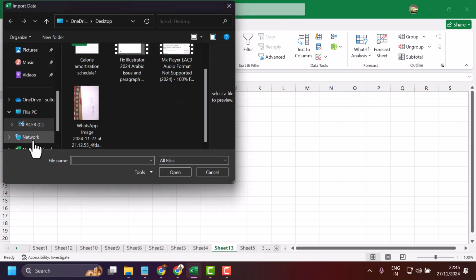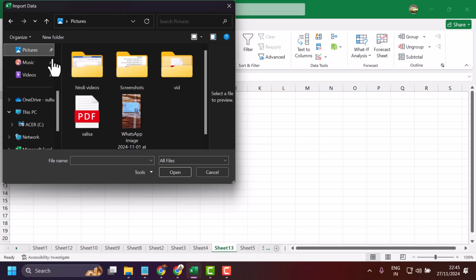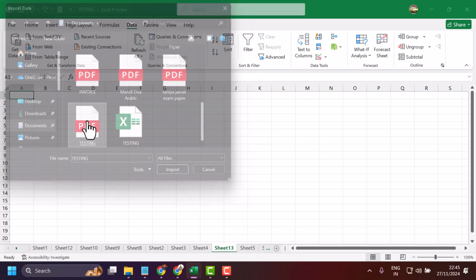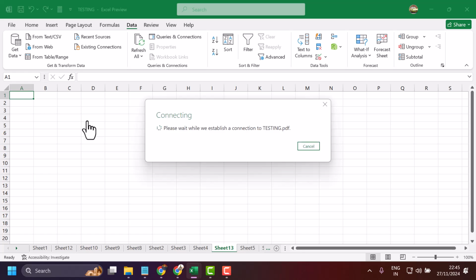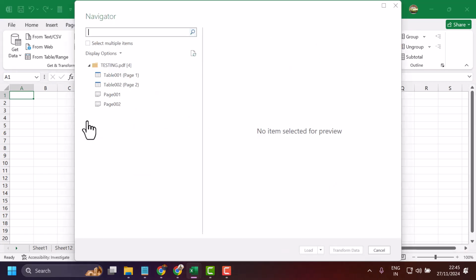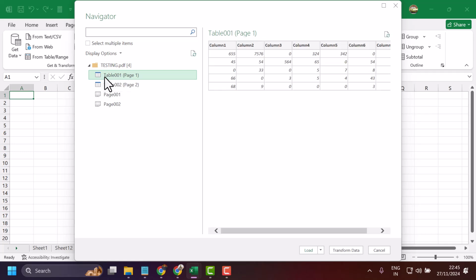Now find your PDF. Now wait for a few seconds. So here we will get these pages where we have the table in our PDF.